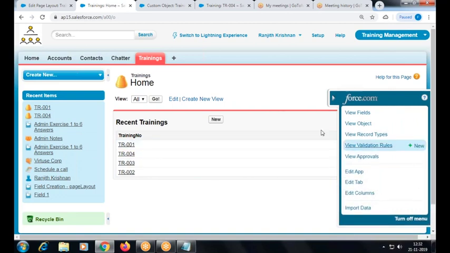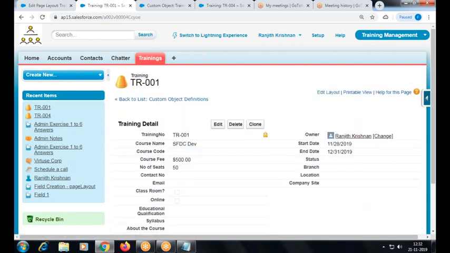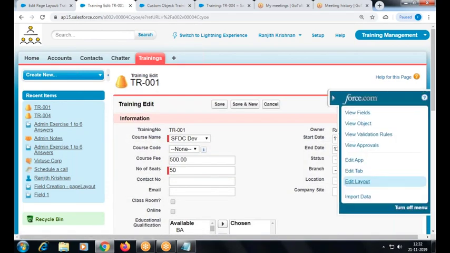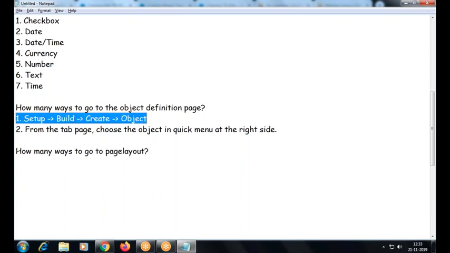Okay, don't try to find a layout option here. Go to any particular record, either in edit page or detail page. This is a detail page, right? Edit page or detail page, whatever. You can see the option here, edit layout. Got me? So this is one option.